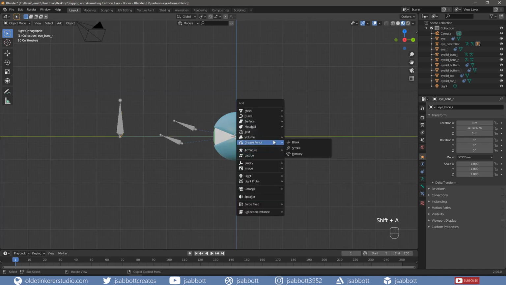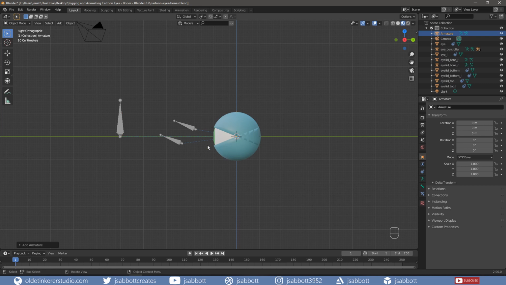Add a single bone and place it between the two eyelid bones.